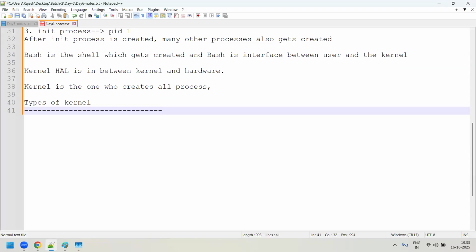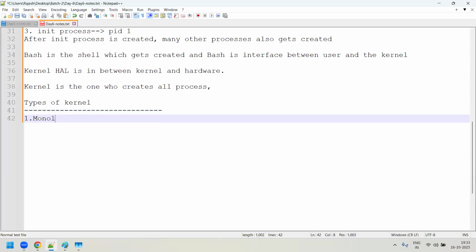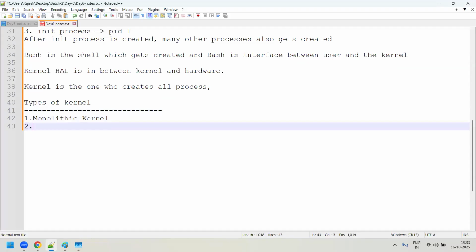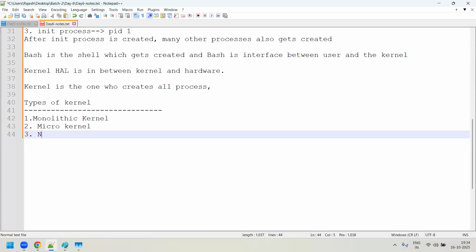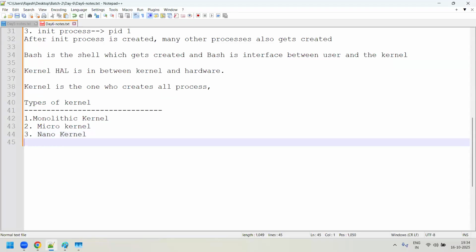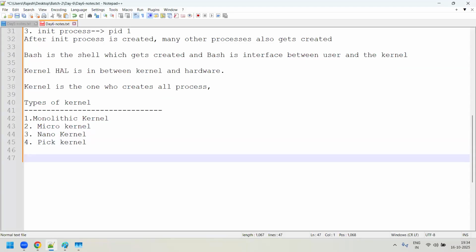Okay, so what are the different types of kernels we have? Guys, I will not go into detail about this, I'll just try to write it. Monolithic kernel is there, which does exist even today. All your Linux and Unix are monolithic kernels. Then we have a microkernel, a nano kernel, and something like an Exokernel, sorry, I think I made a mistake here. There are many, but I'm just listing three or four only.